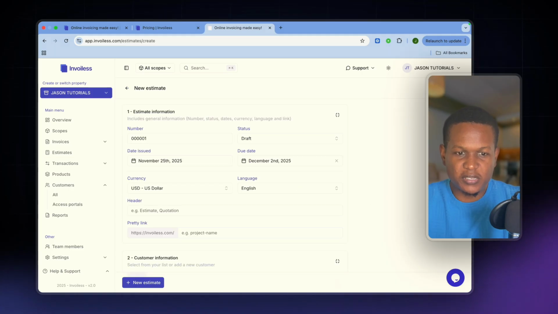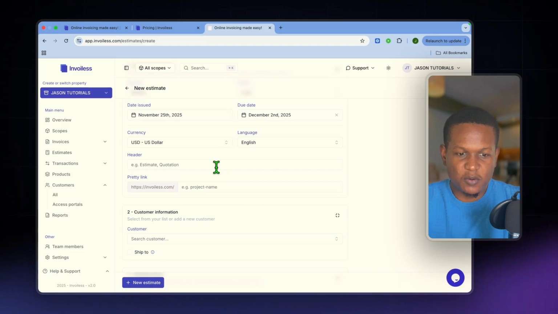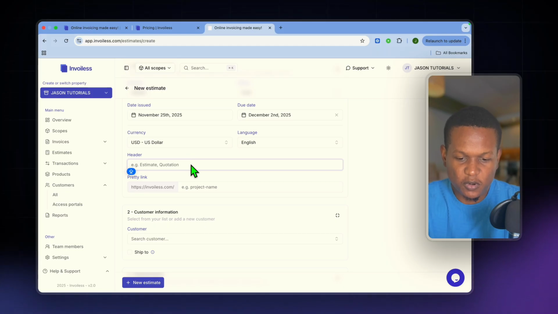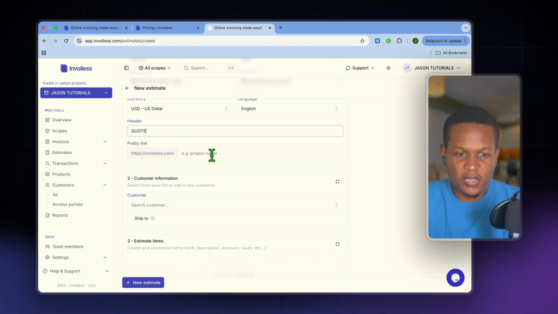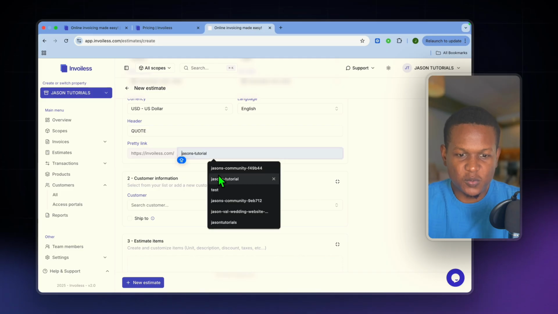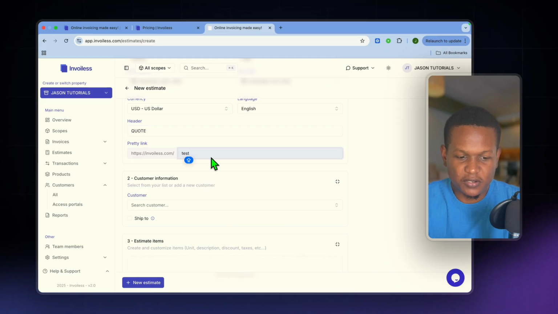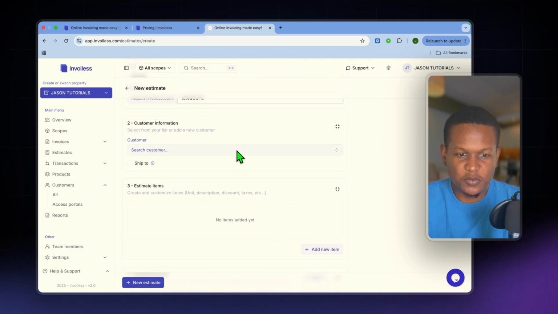After tapping on new estimate, you can put in the estimate number. Then after doing that, you can choose the issue date and the due date. Then scrolling down, you can put in, for example, let's say we were to just type in quote. After doing that, you can scroll down and you can choose what you would like the link to be. So I'll just call it test quote. Scrolling down, you can choose the customer.